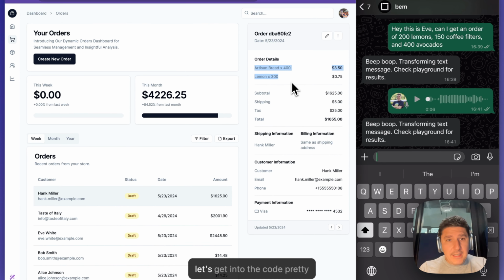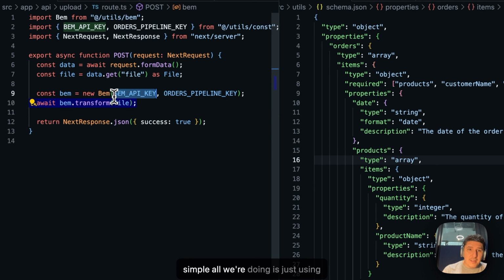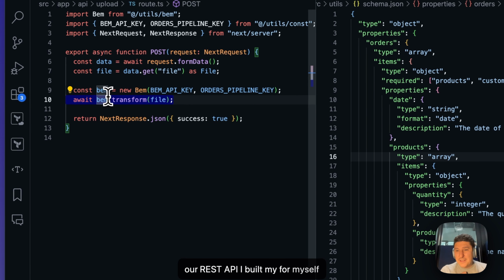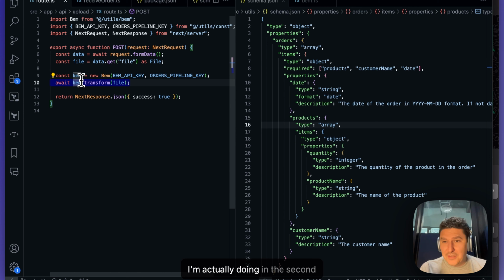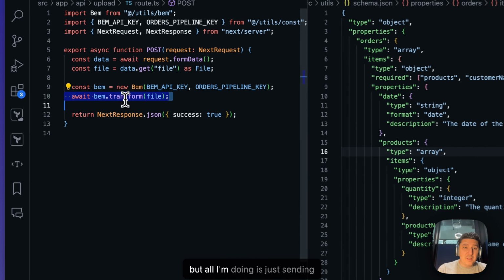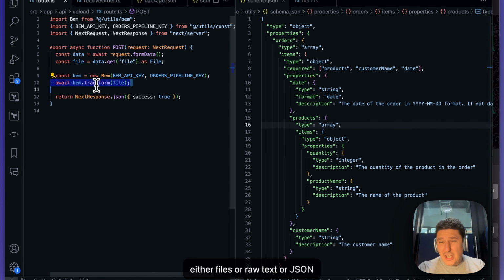Under the hood, let's get into the code. Pretty simple. All we're doing is just using our REST API. I built for myself a little JavaScript wrapper to just abstract the calls. I'll show you what I'm actually doing in a second, but all I'm doing is just sending either files or raw text or JSON, Excel, PDFs to our API via REST.